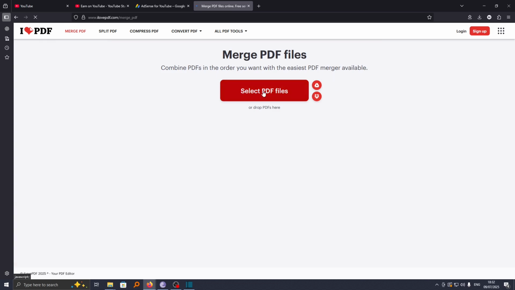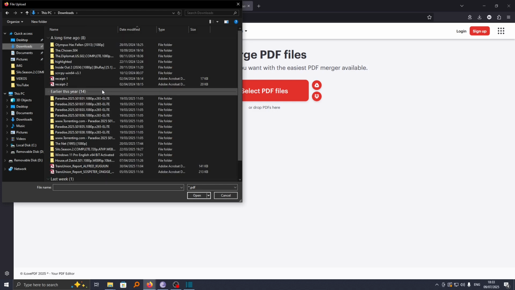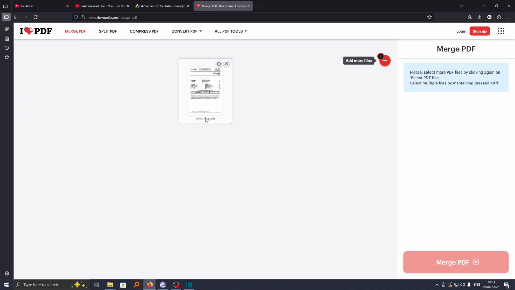From here we have an option to select the PDF files that we want to combine. So I'll go ahead and click on Select PDF Files, and this will take me to my computer where I can find the two PDF files, or multiple PDF files, that I want to combine. Mine are under downloads, and you can see they are here. Receipt 1, I'll go ahead and click on it and then open, and receipt 1 has been uploaded.